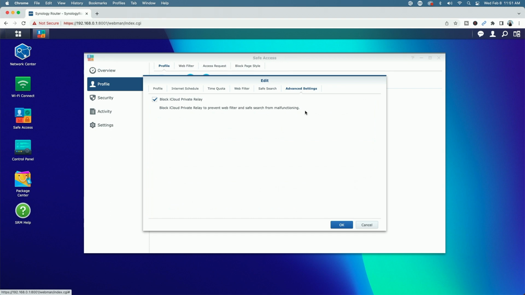And then finally, under advanced settings for this profile, you can see it says block iCloud private relay. Block iCloud private relay to prevent web filter and safe search from malfunctioning.